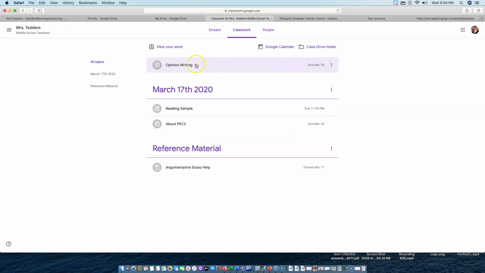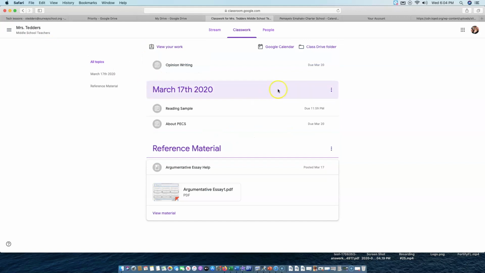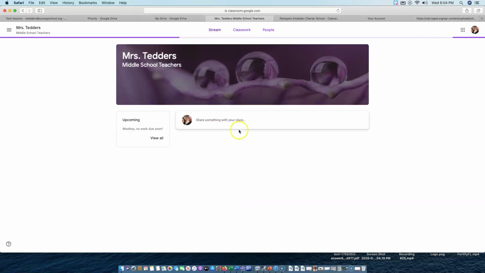All right, so I did the opinion writing and I did these 2 assignments, and this area is just an area where my teacher would house different materials that I could use to refer to if I needed help on an assignment. You can look at that area. Just the best thing for you to do is just to browse around, play around with Google Classroom. You won't harm anything. Get on the stream, post something.